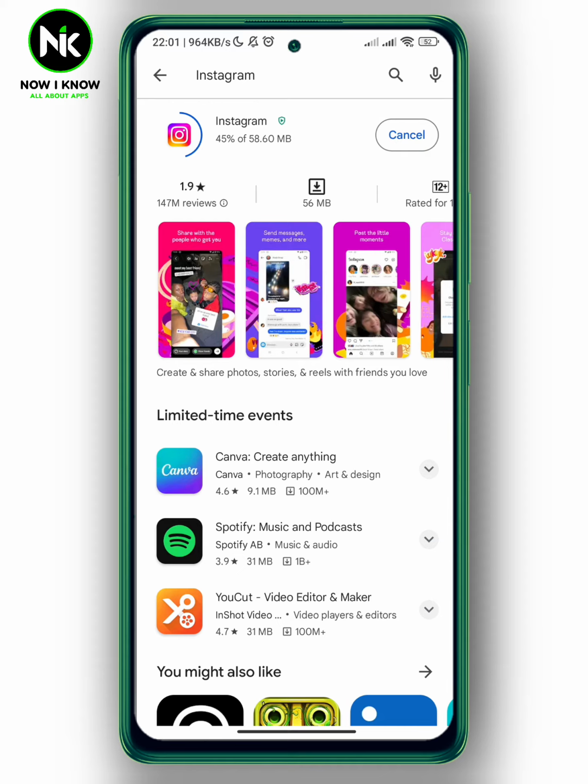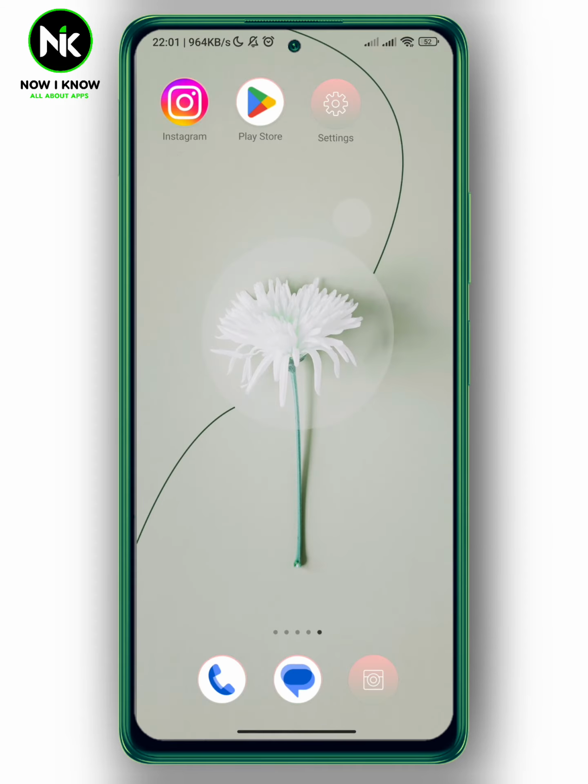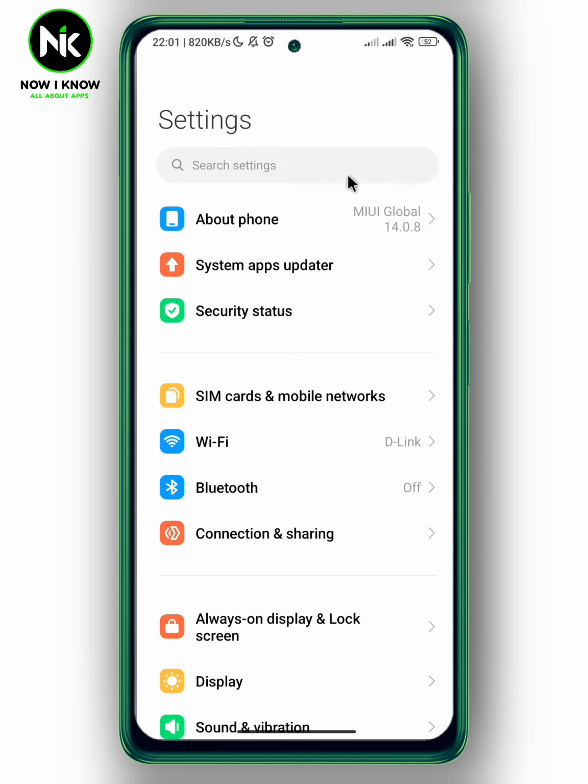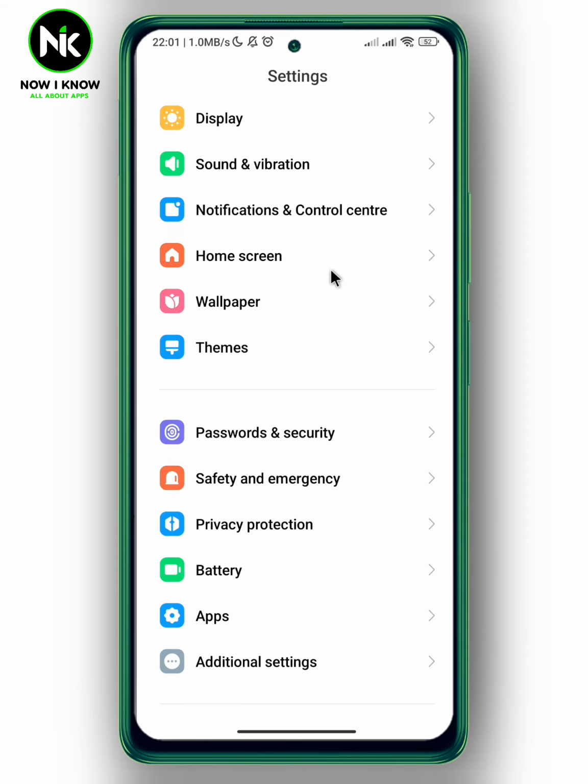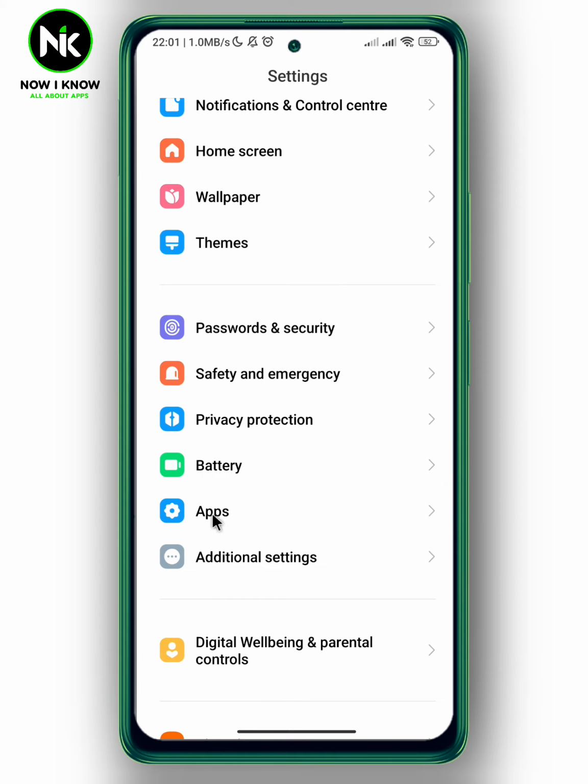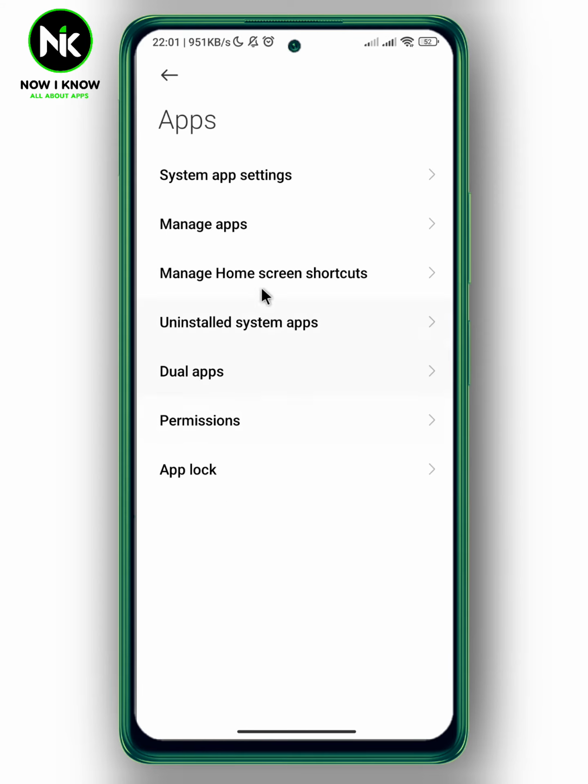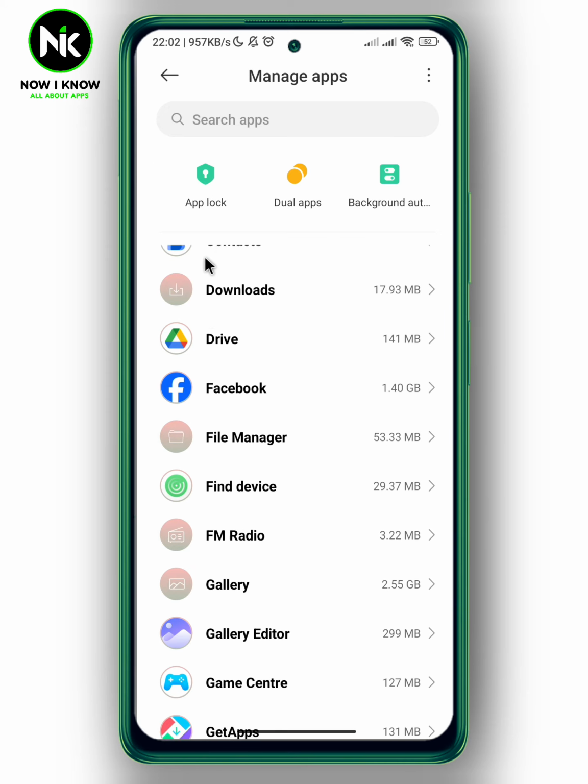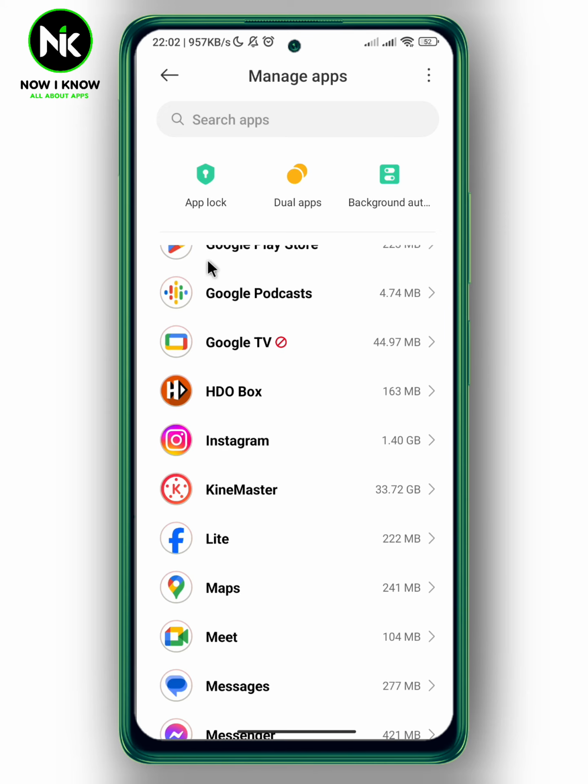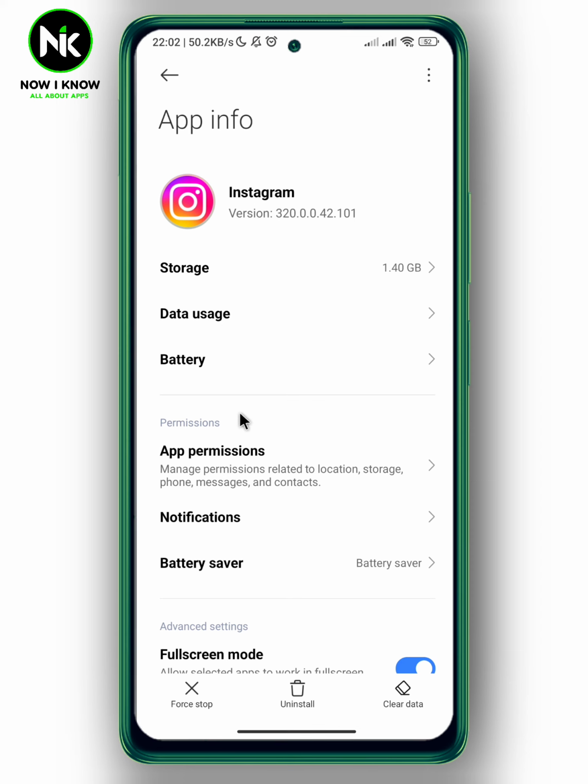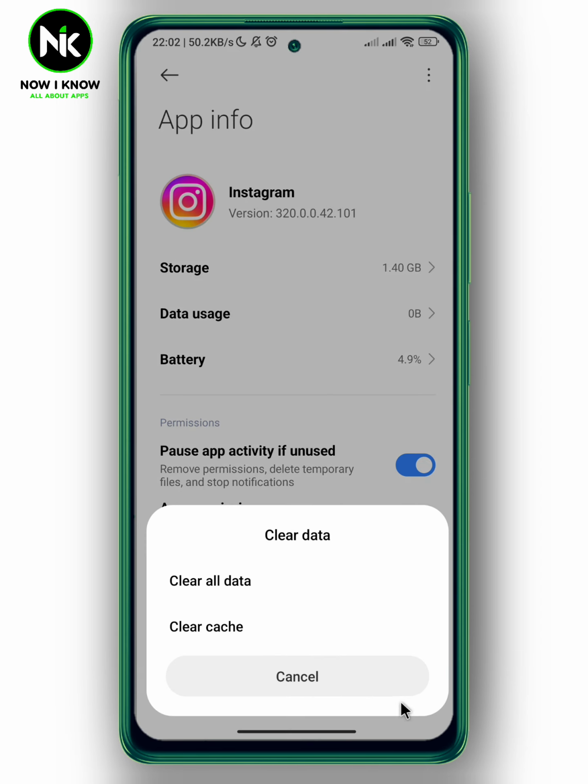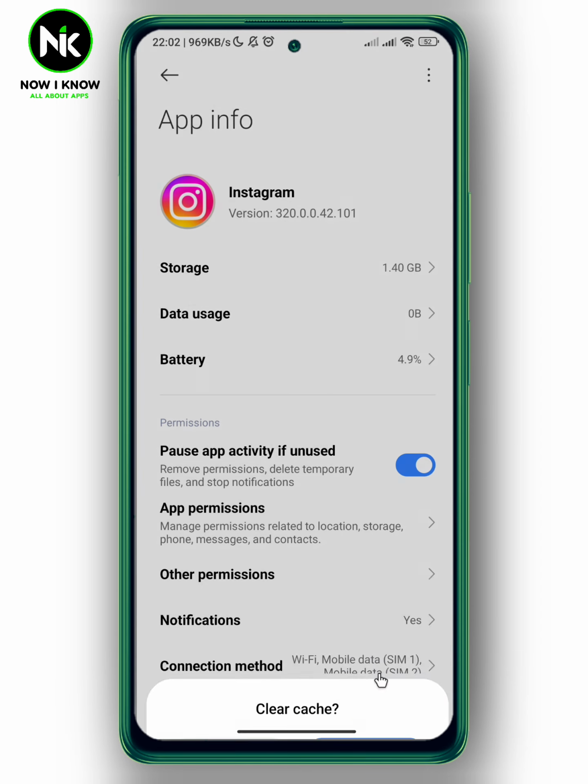Now, if you still have the same problem, then we're going to go to our settings, scroll all the way down, and tap on apps option. After that, we're going to choose the second option, manage apps. Here, scroll all the way down till we get to Instagram. So tap on it, then tap on clear data, then clear cache.